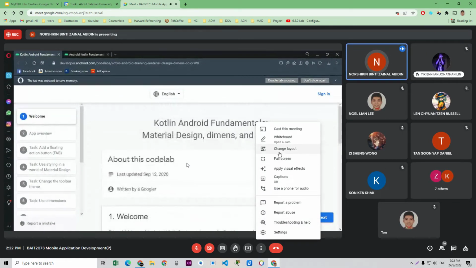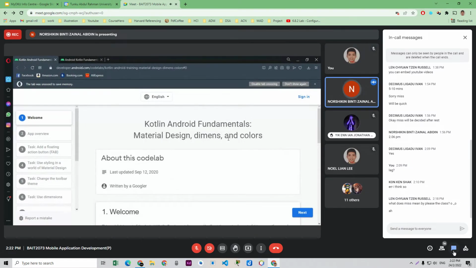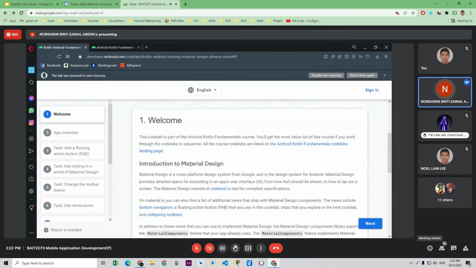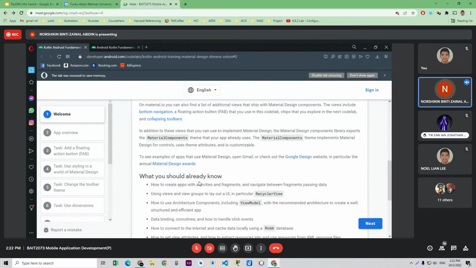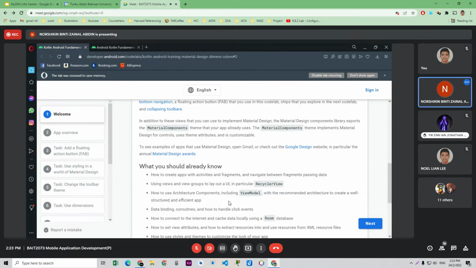Under the UI, like I said, Android fundamentals, material design, dimensions, and color. This is the introduction to material design. Basically this is related to the UI. We have a few components. You may read this. What you should already know: how to create apps with activities and fragments, and navigate between the fragments passing data, interaction between a few activities, and using views and view groups to lay out the UI, in particular RecyclerView, and the architecture component ViewModel, with the recommended architecture to create a well-structured and efficient app.